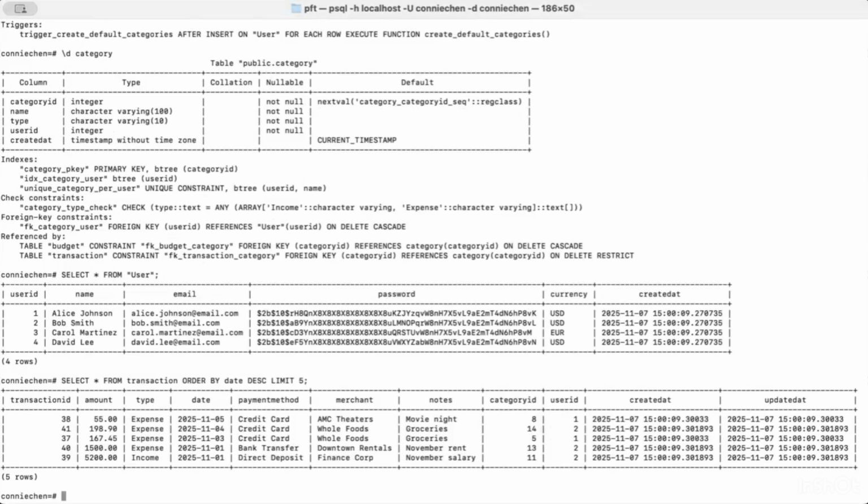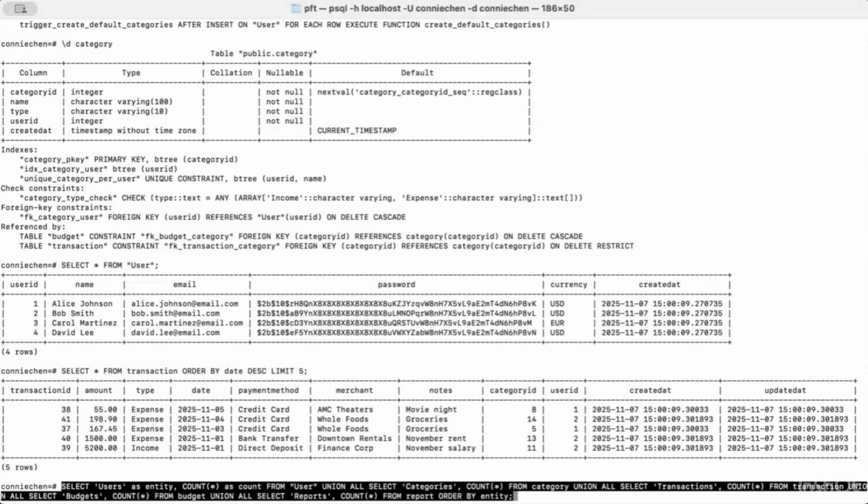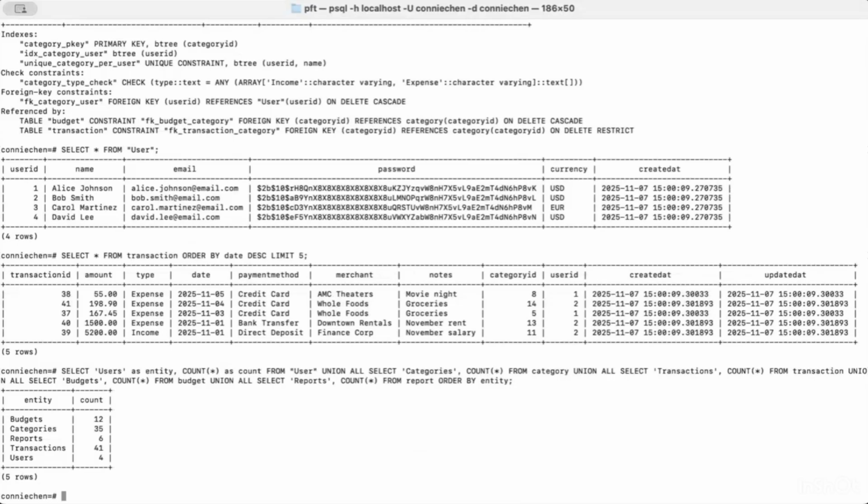We use NUMERIC 12,2 for the amount fields instead of float to avoid floating point rounding errors, which is crucial for financial data. And let me show you a summary of all our data. We have 4 users, 35 categories, 41 transactions, 12 budgets, and 6 reports. This demonstrates realistic data for our personal finance tracker. And now I'll hand over to Yuchen Shi to demonstrate our application.